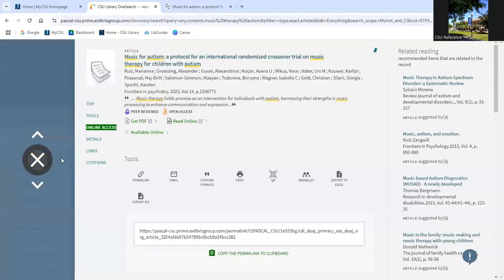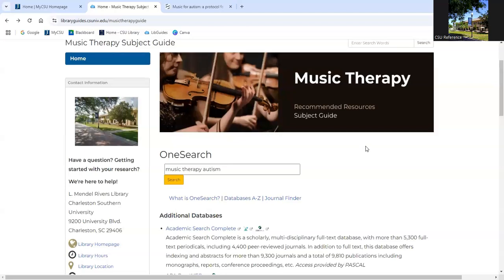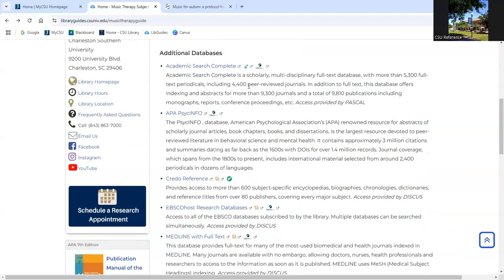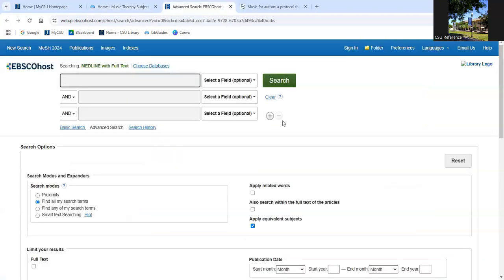So that's OneSearch. If we head back to our music therapy subject guide, additional databases are listed for you here. These are databases, or essentially collections of articles, that you may find helpful. Medline with full text may be one that you may want to explore. Medline with full text looks a little bit different than OneSearch. A lot of the concepts are the same.